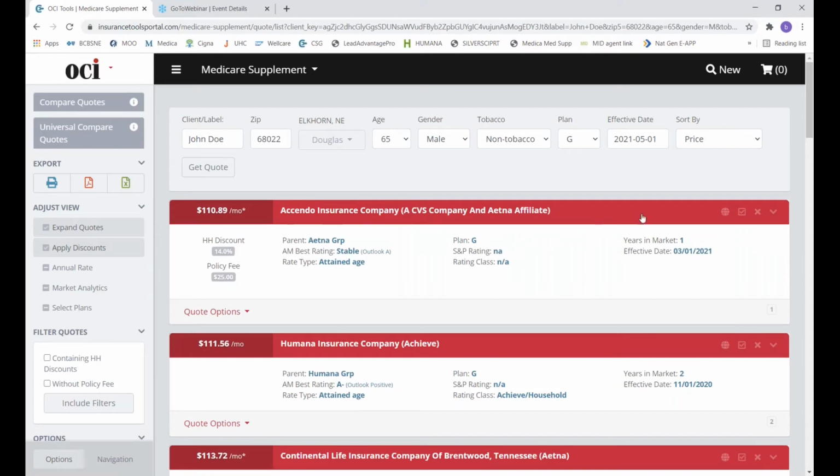So as you can see, it will come up with a list of the plans that are available in the area. It will generate to where it will show you by price. So it will sort by the lowest price to the highest price. So this is where you're going to see just the main basic information. You'll see the monthly premium, what the household discount would be. If there is a policy fee, you'll see that in there as well. It does show what the parent company is.